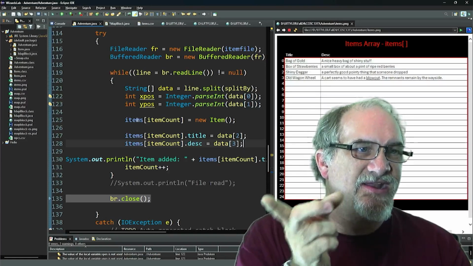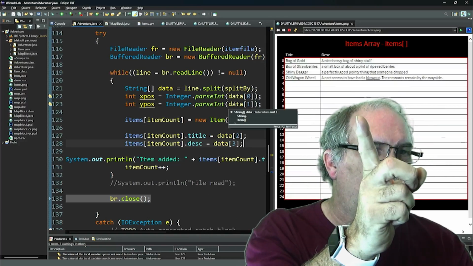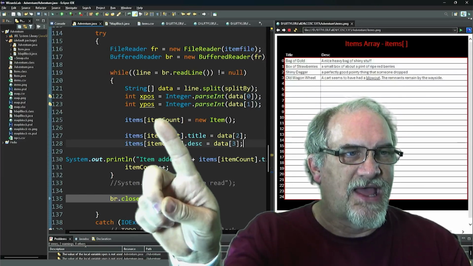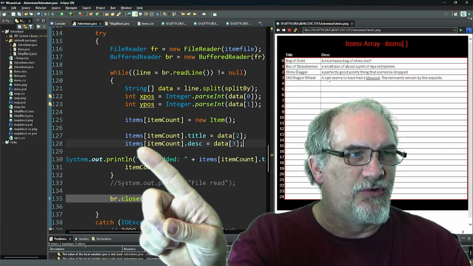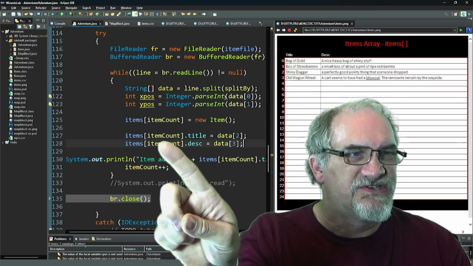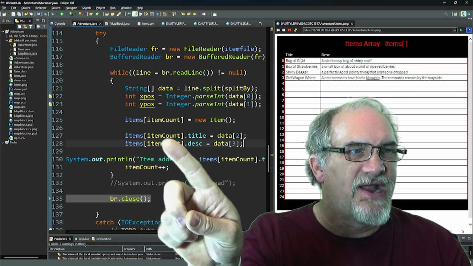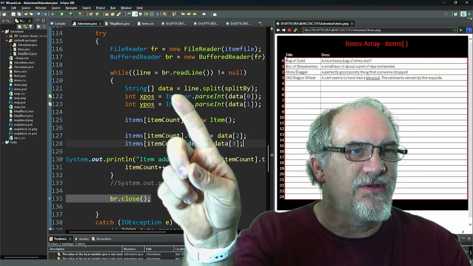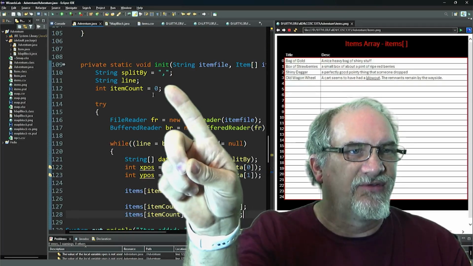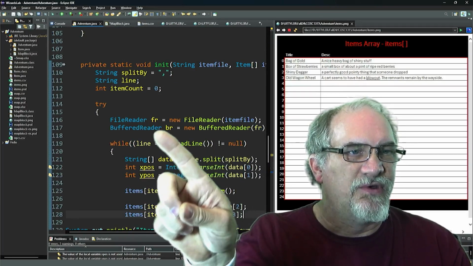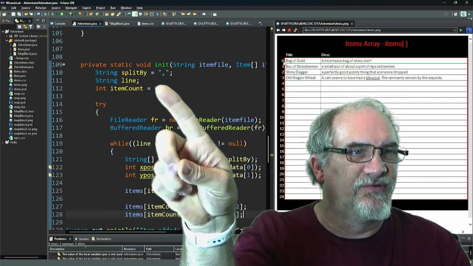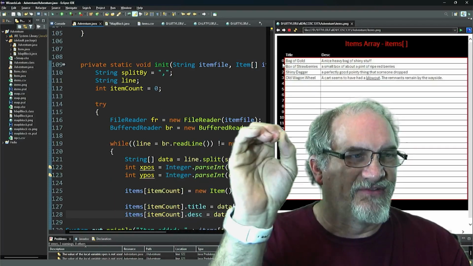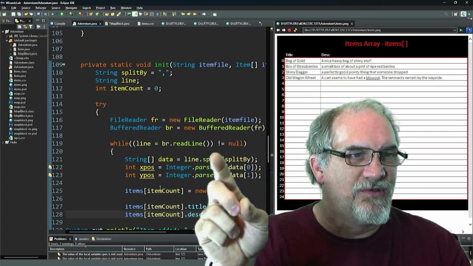Well, when we added him over here, we used item count. So in the items array, this whole guy over here, which item? The current one that we're adding. So we read in the first one, item count started at 0. We read that in as an item, we stuck him in items at 0. So that's the index of the first one is 0.